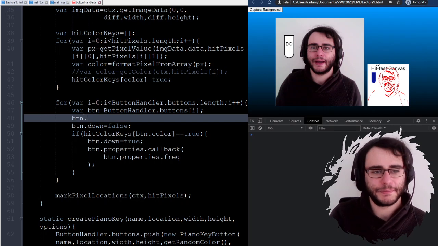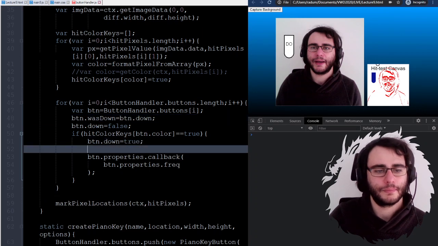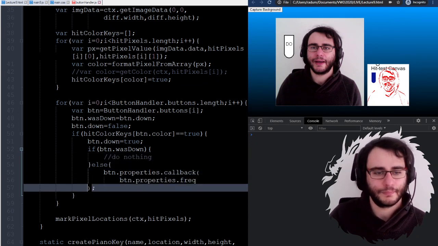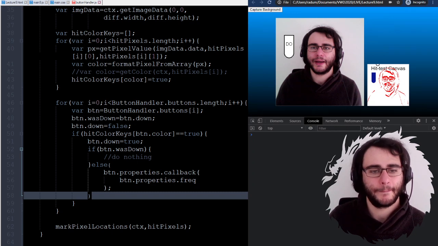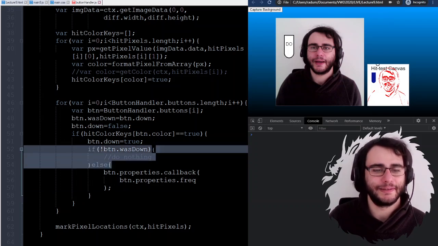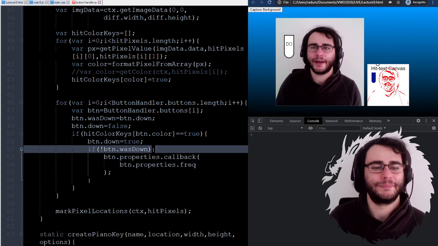And inside that it turns. How about this? So does this work? Is this what you mean? Something like that. Yes, it seems something like that. Yeah, I can make it cleaner, like checking if it was not down and now it is down, then play the note. So let's see, does this work?